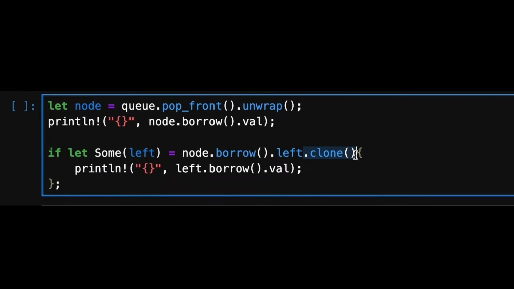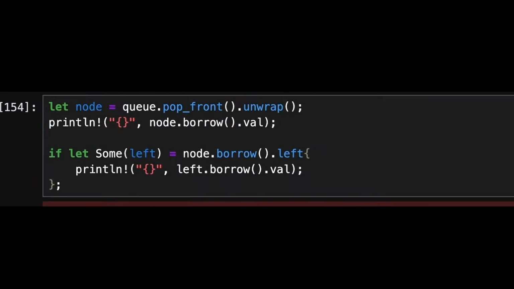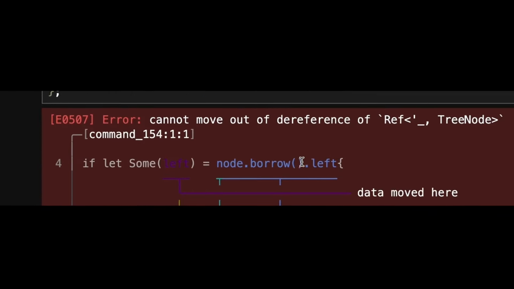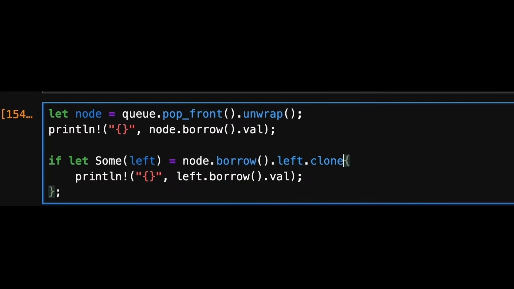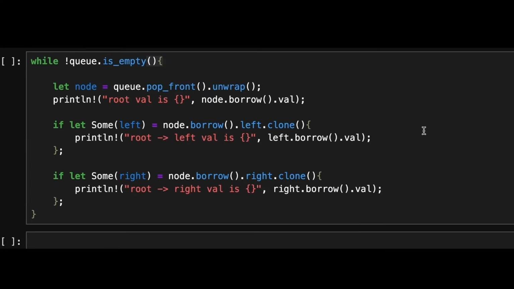Let's use if let to check if the node has a left child. If it does, Some(left) variant is assigned a non-null value, and this block of code is executed. Note that when assigning, we need to use clone and pass a reference rather than transferring the ownership of the left child node to Some(left). Similarly, we can check if the node has a right child in the same way.